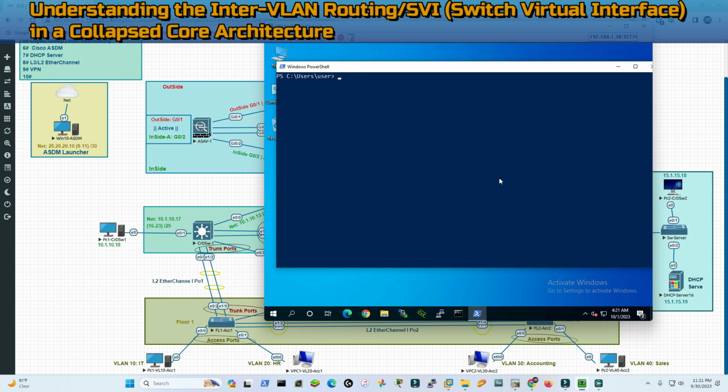Yes, I can ping. If I do a route trace, notice it's going to switch 1 first, where VLAN 10 is configured with dot 1 here. Then it's going to the destination, which is here. So that's the next hop. So we have tested that our inter-VLAN routing is working.